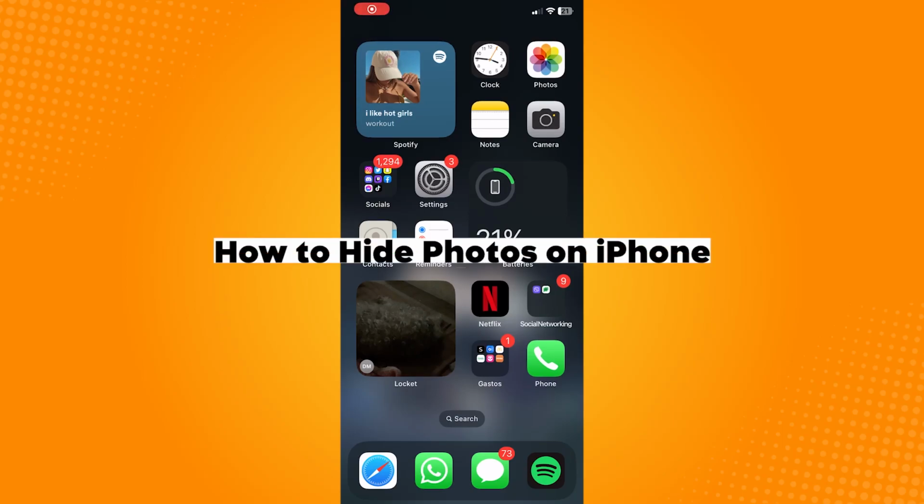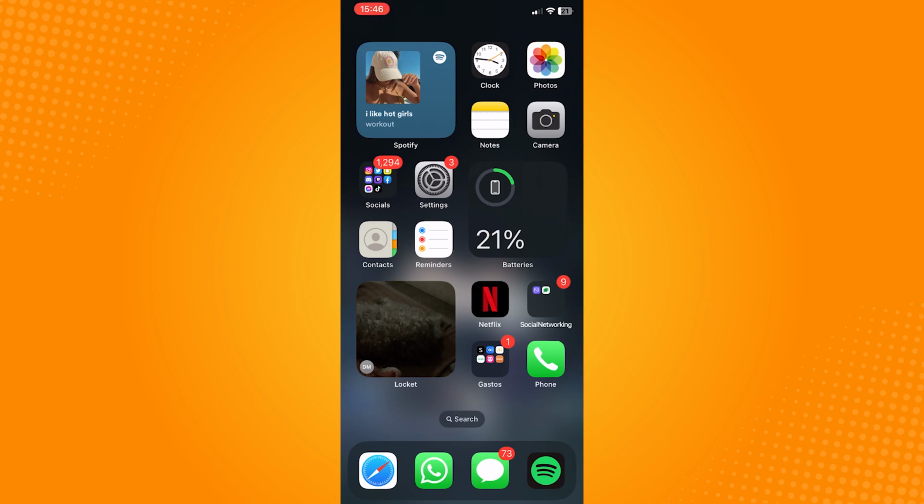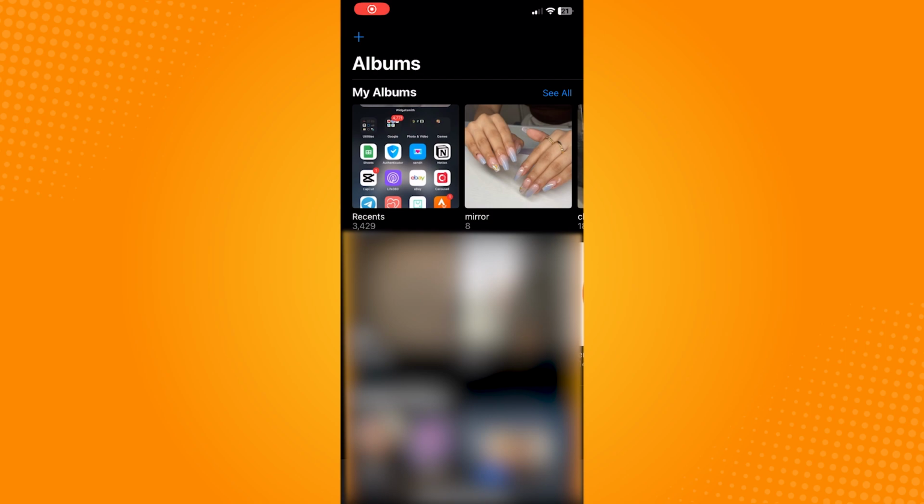How to hide photos on iPhone. So go ahead and open your Photos application. Click on whatever album wherein the photo that you want to hide is located.